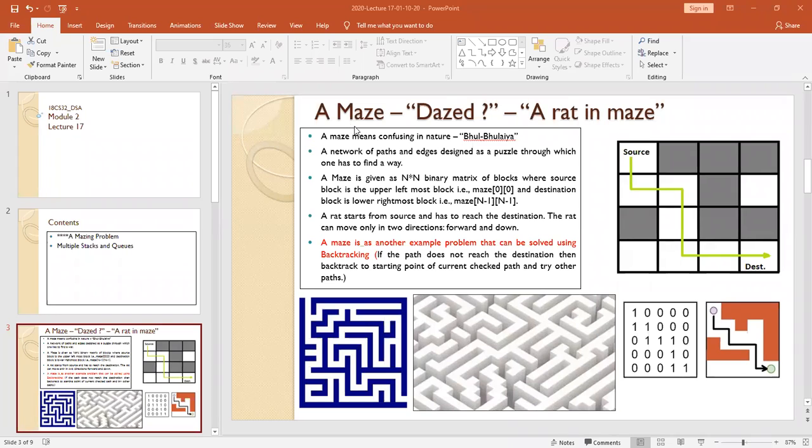Understood? So the maze problem is about finding the path from source to destination. The first block we consider as the source, and the last block we consider as the destination. The source is maze of 0, 0, and the destination is maze of n minus 1, n minus 1. How the path goes, we will see here.